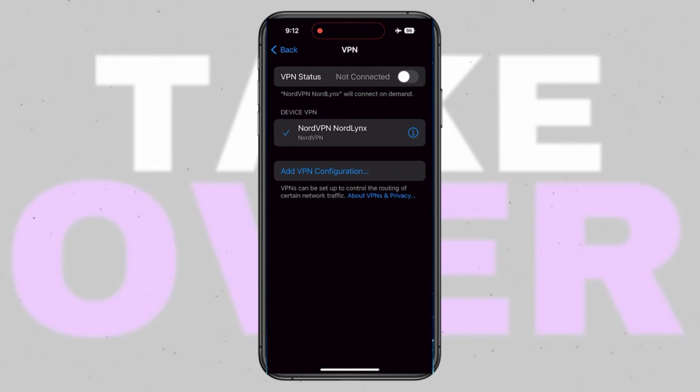By following these straightforward steps, you should be able to resolve any Roblox connection error or login problem you encounter on your mobile device. That concludes this tutorial.